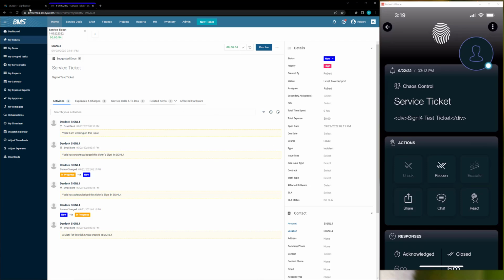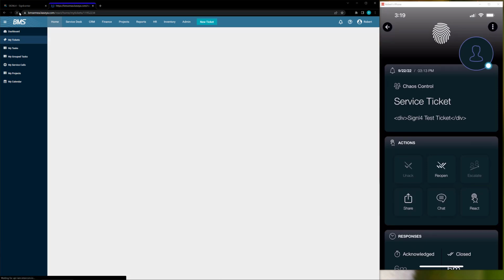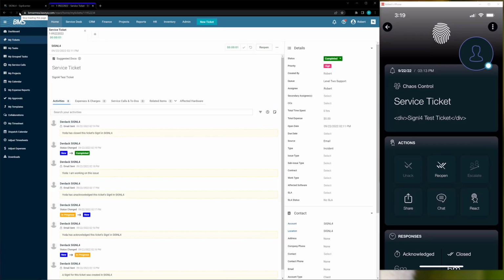And now if I go back over to my Kasaya and refresh one more time, we're actually going to see that the status went from new directly to completed without hitting the acknowledge status in the middle, because we just closed and didn't acknowledge. And we'll also get a note that says Yoda has closed this ticket signal inside of SIGNL4, letting you know that this user has closed the ticket.